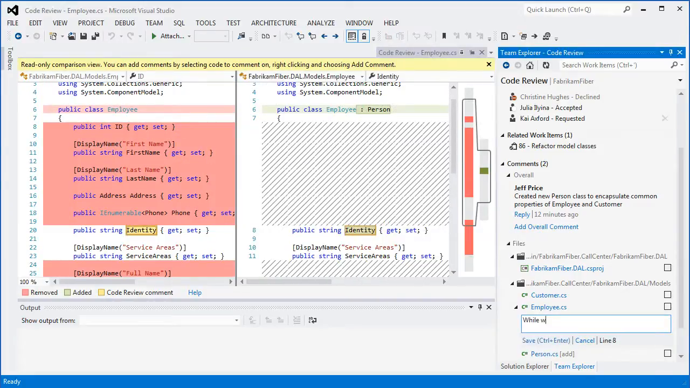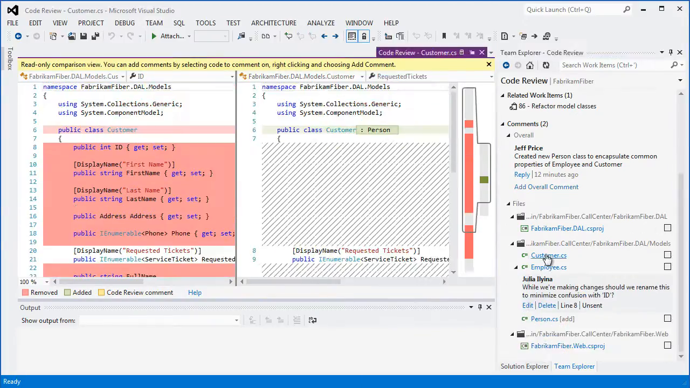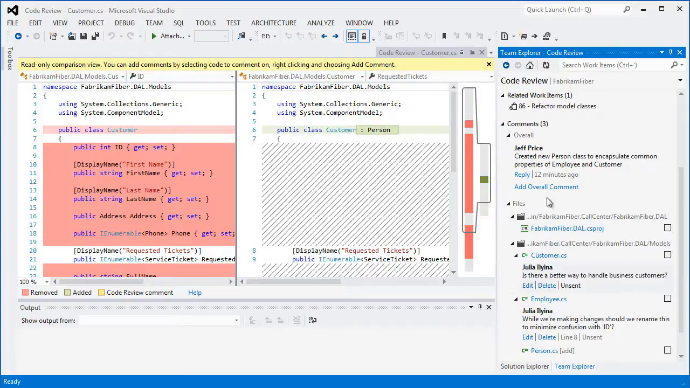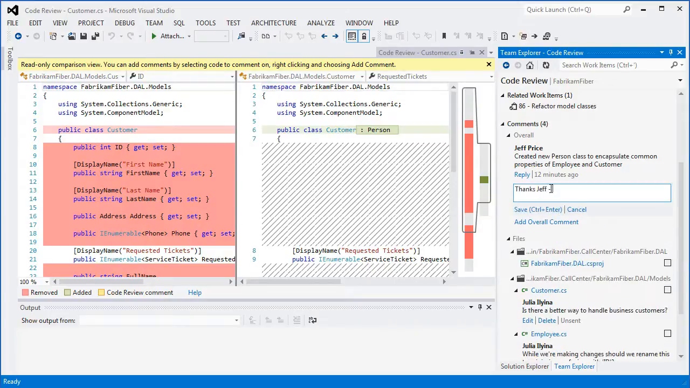Reviewers can add comments to a specific block of code, or make a comment about a specific file, or they can send an overall comment that applies to the review as a whole.